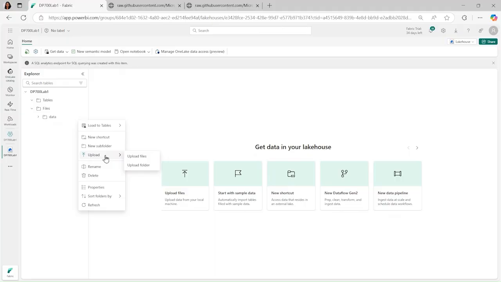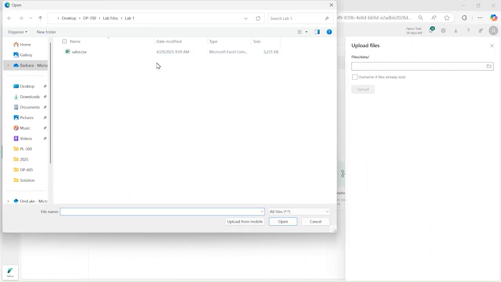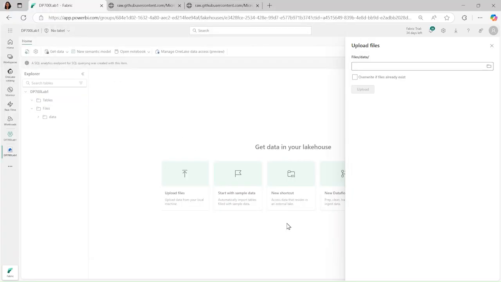I'm going to click on the ellipses, choose upload, and then upload files. Then I'm going to find my files here off the drive. I can find it right here. You can see where I placed it. I'm going to pull that in, and then I'm going to upload. That will take just a little bit. Notice it's about 3 megs.